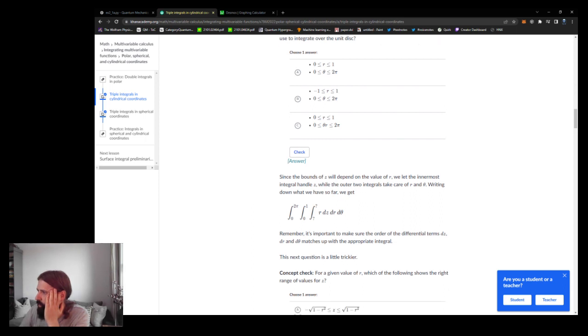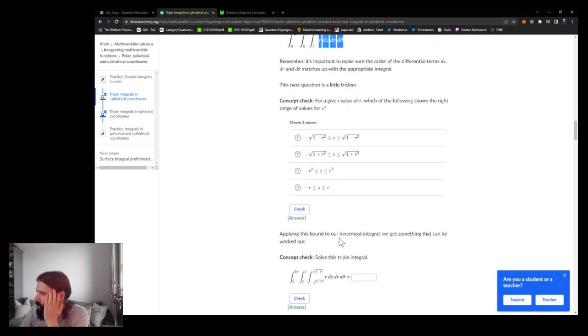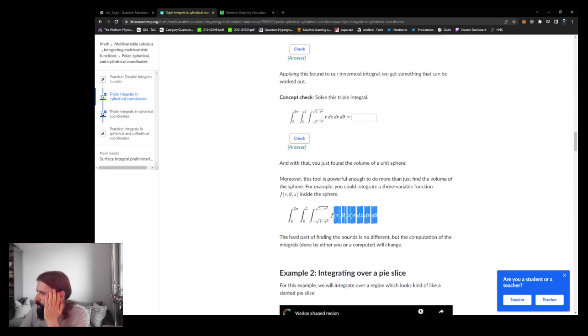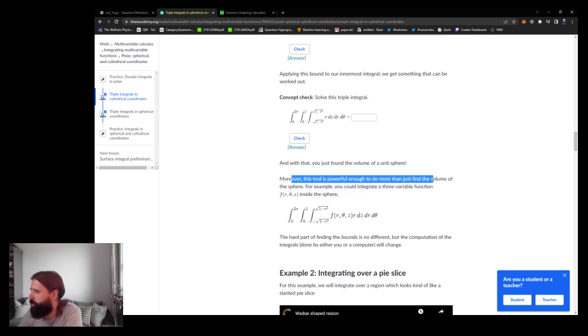Since the bounds of z will depend on the value of r, we'll let the innermost integral handle z while the outer ones handle the rest. Okay, so this is a more generic form. Now the question is, I'm almost thinking that actually these boundaries are valid for everything. I don't know if, moreover, this tool is powerful enough to do more than just find the volume of the sphere. For example, you could integrate a 3-variable function inside the sphere. That is the thing.